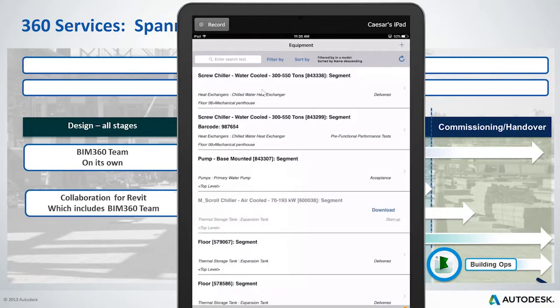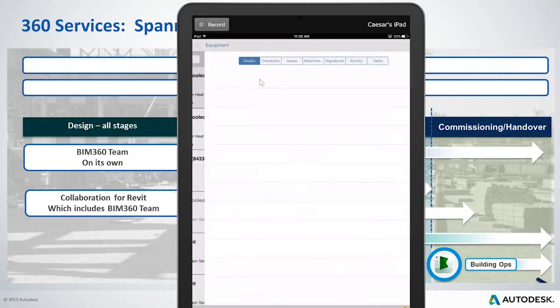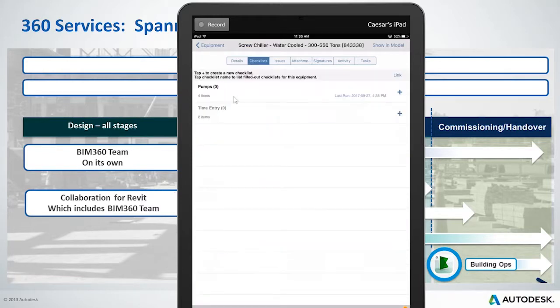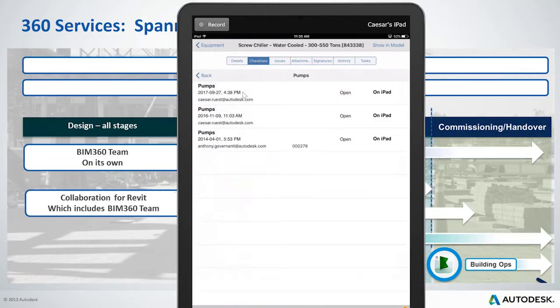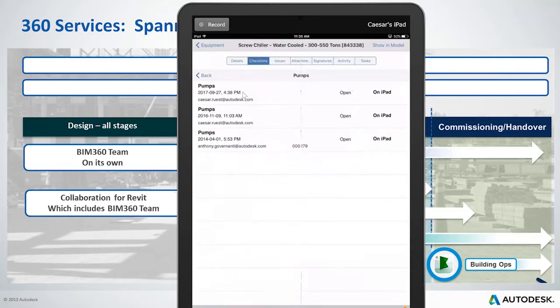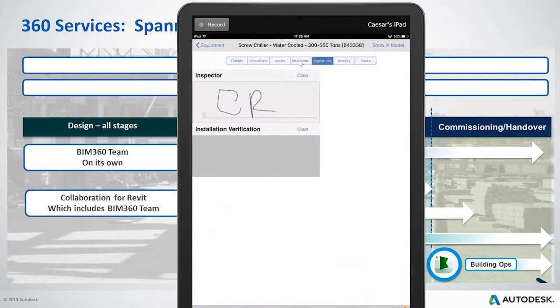Going to the equipment, checking out things like screw chillers. You'll see that you've got the details, and any checklists that have to be assigned to this screw chiller before it's installed. Looking at this checklist, we can open this up, run through the checklist: pass, fail, true, false, yes, no. And in the end, this will create punch list items for us that we have to address. We can also associate things like attachments, like photographs of the pump or the equipment on site. Of course, you've got your signatures capability.